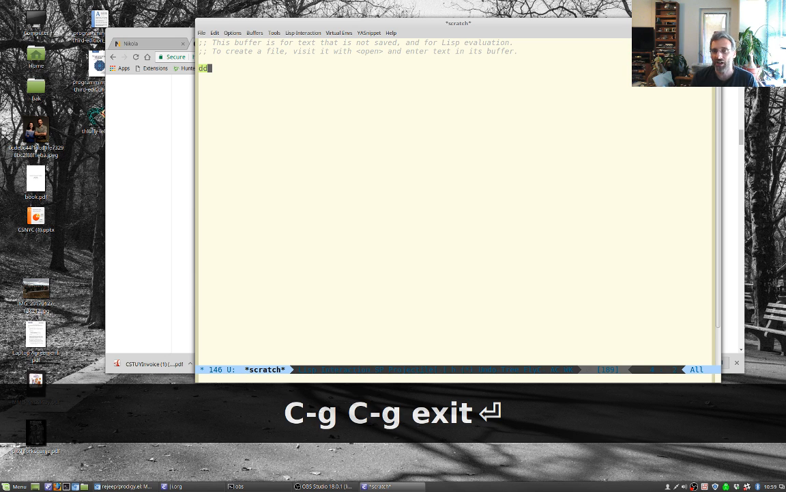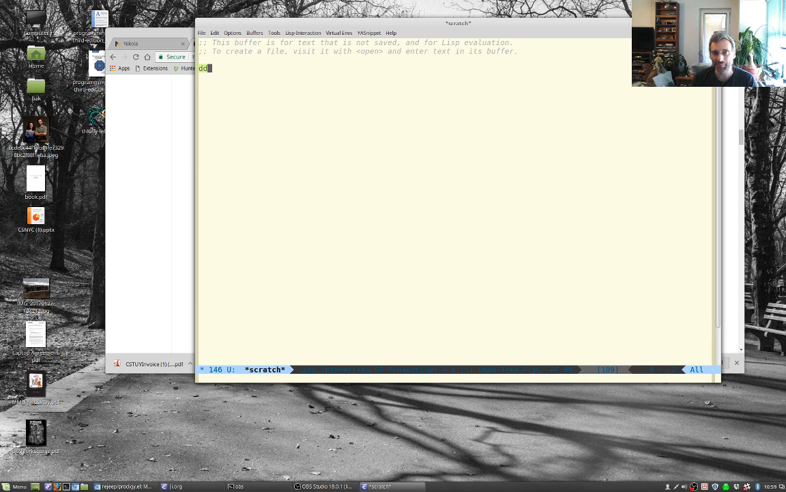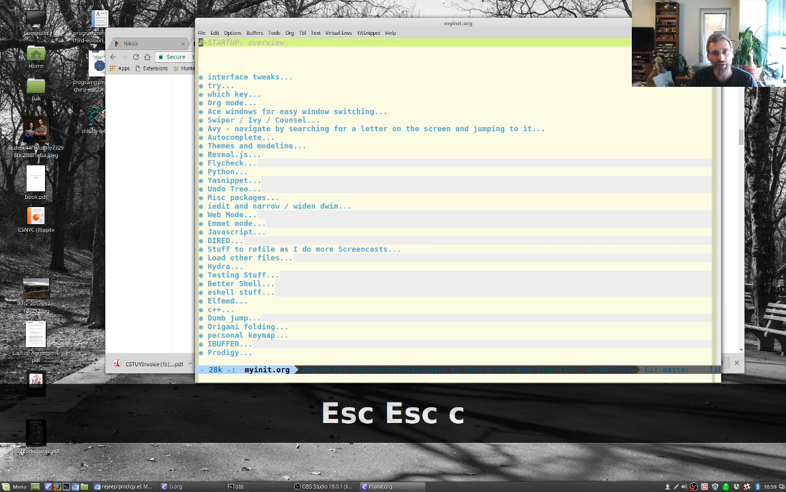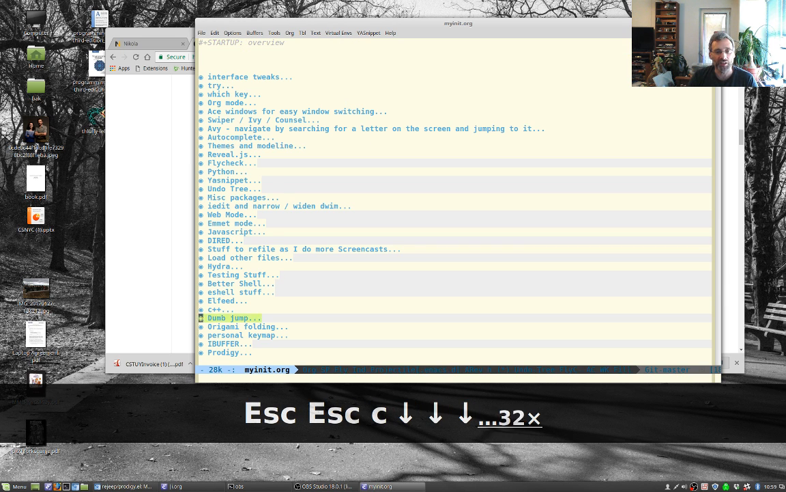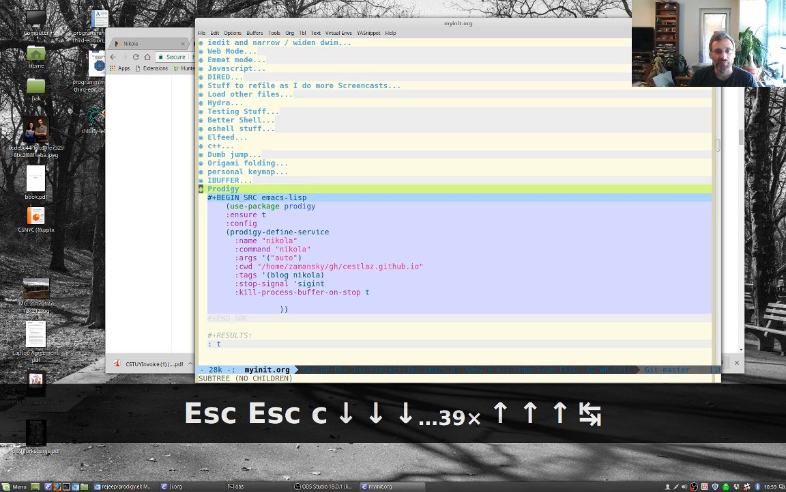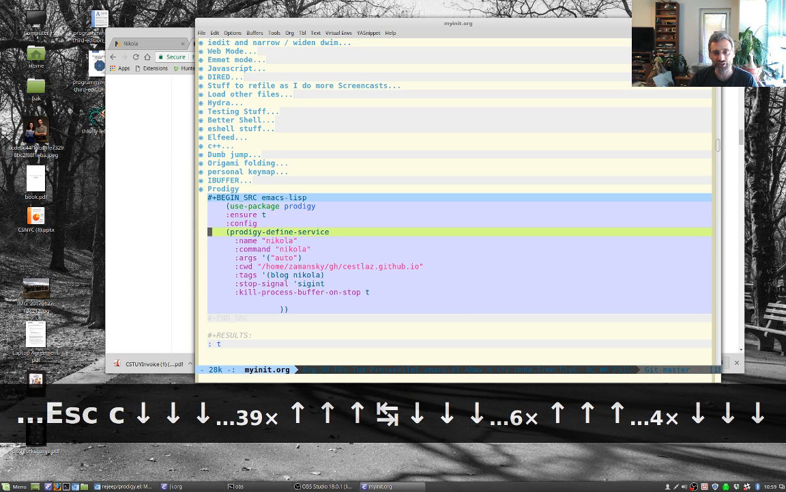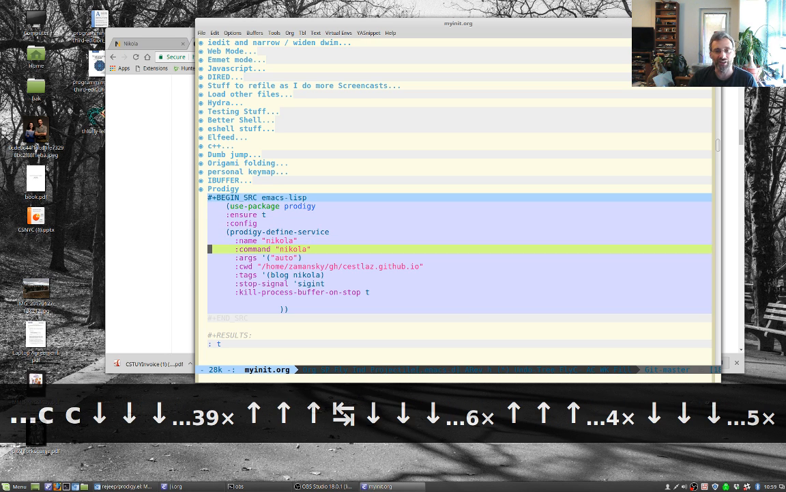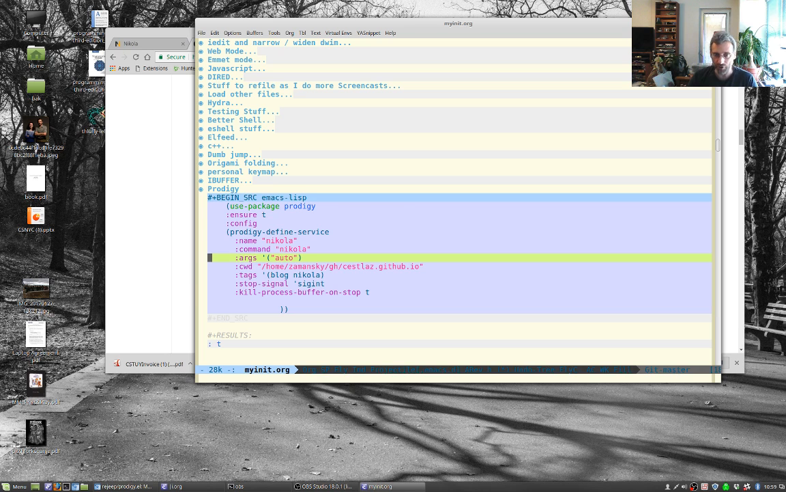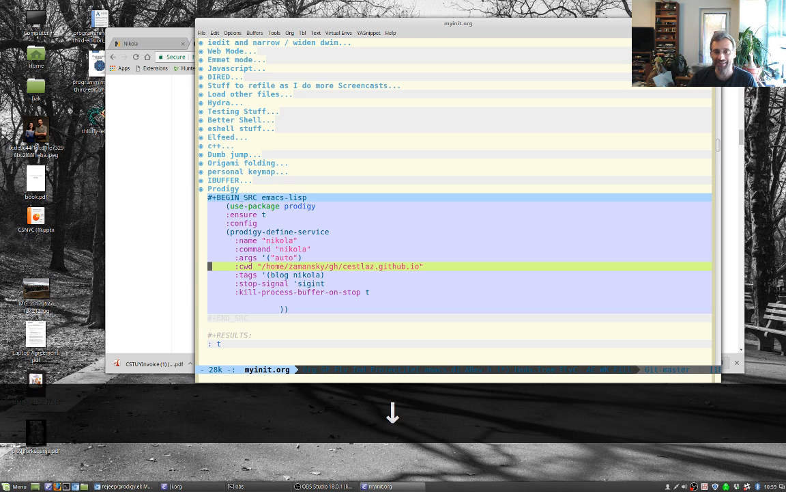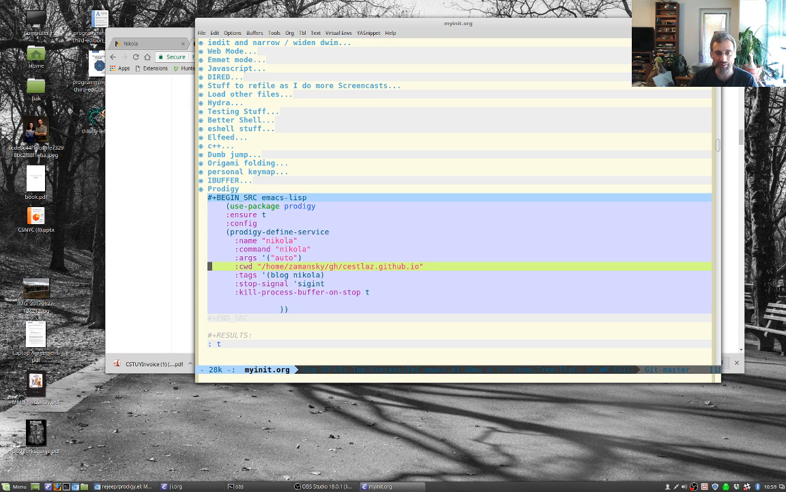Let's say I'm working on a new post. I set things up a little bit different now. So actually, before I even do that, going into my configuration file, here is how I configured Prodigy. And it says, look, I'm using the Prodigy package. I have one service, and that is run the command Nikola, with the arguments auto, so Nikola auto, like I did from the command line before, in this directory, and that's pretty much it.